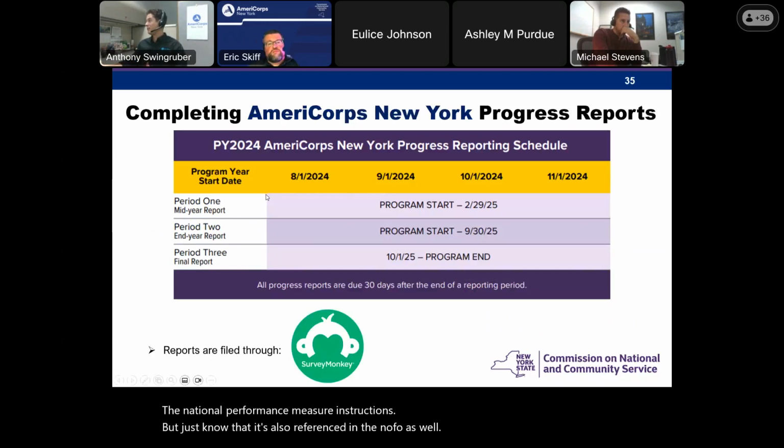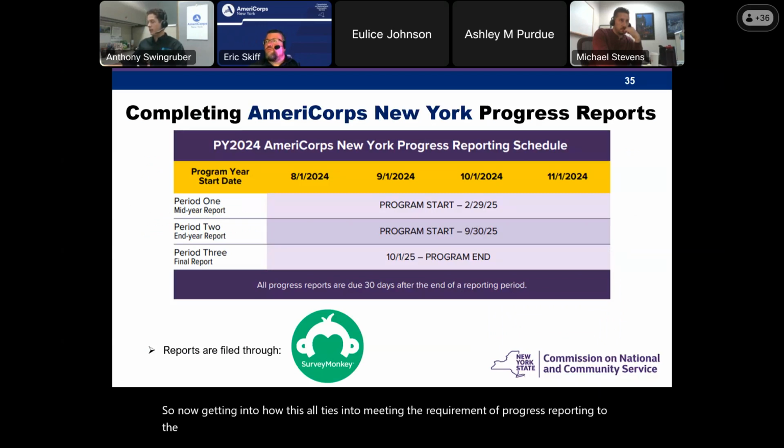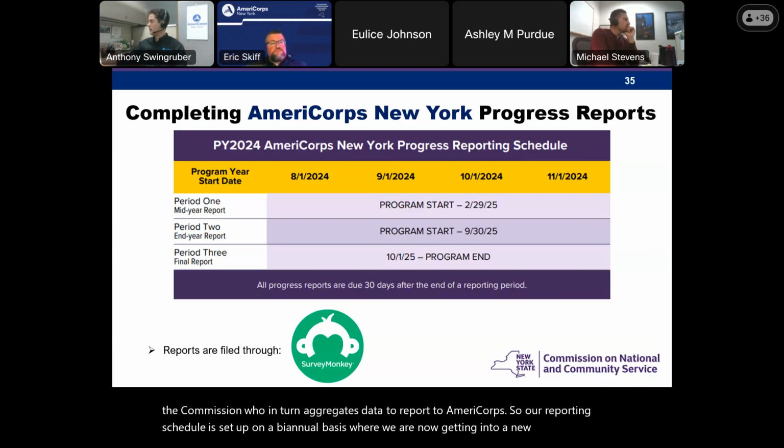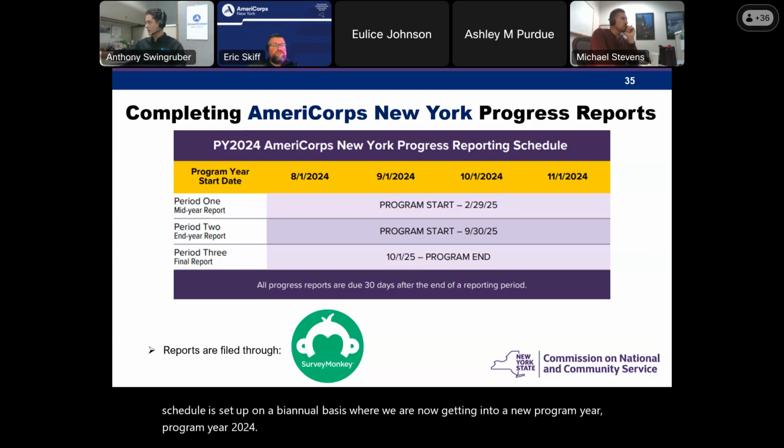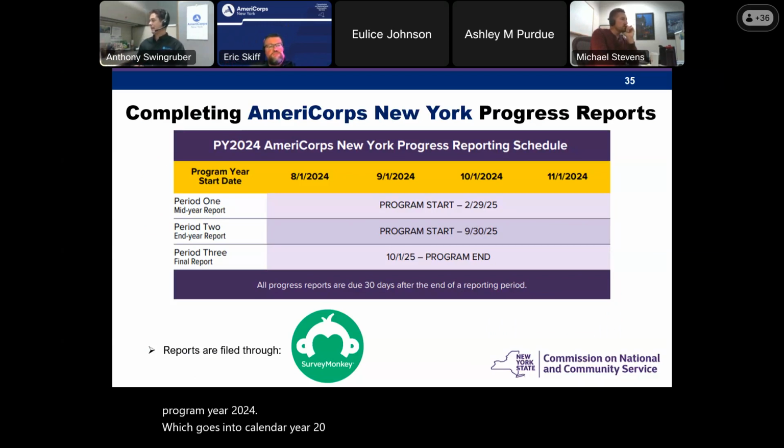So now getting into how this all ties into meeting the requirement of progress reporting to the commission, who in turn aggregates data to report to AmeriCorps. So our reporting schedule is set up on a biannual basis. We are now getting into a new program year 2024, which goes into calendar year 2025. Of course, there's a variety of start dates for you all. Some have started in August, some started at the beginning of this month.